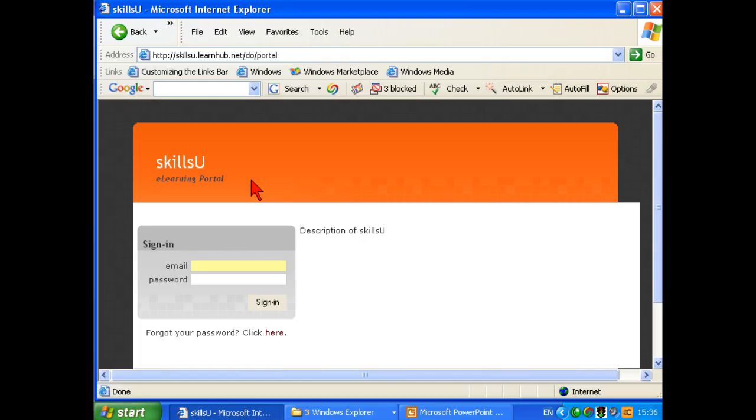Now, when you sign in, the first thing you're going to see is your dashboard. It's going to be empty right now, but after you're up and running, the dashboard will provide you with a summary of all that is new and important in all of your courses. Let's get down and build our very first.